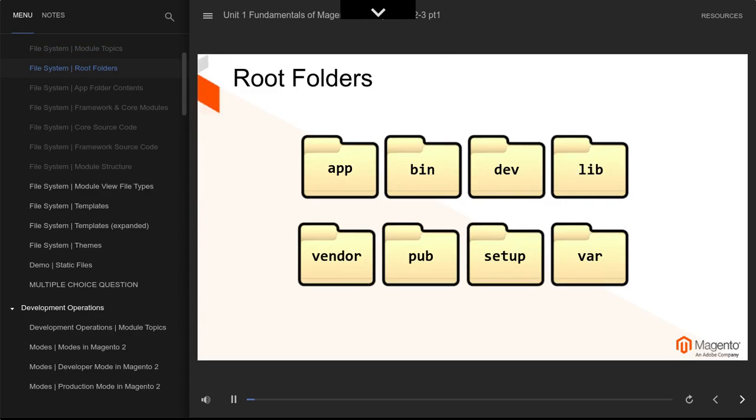Here are Magento 2's 8 root folders. App includes core code, custom modules, themes, and global configuration. Bin has the Magento script, which is the Magento 2 command line tool described earlier. Dev includes different scripts and tools useful for developers. Lib includes external libraries not installed through Composer.